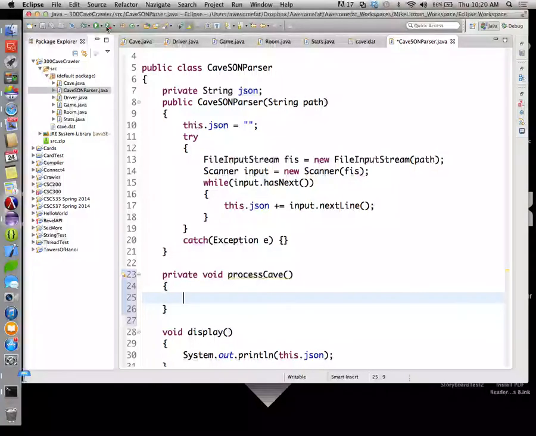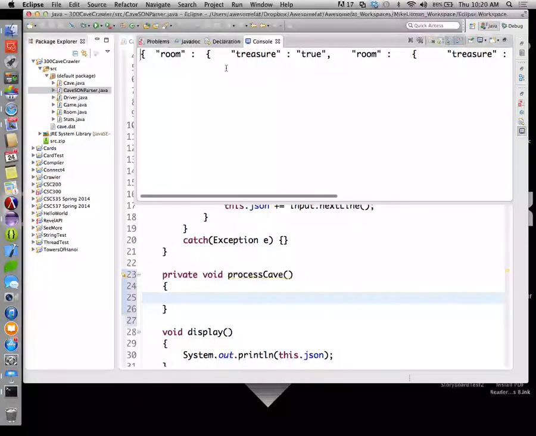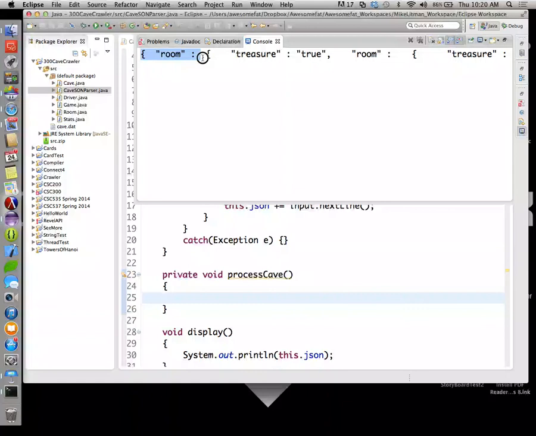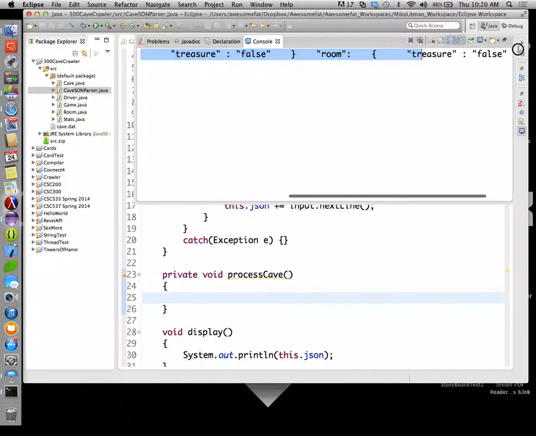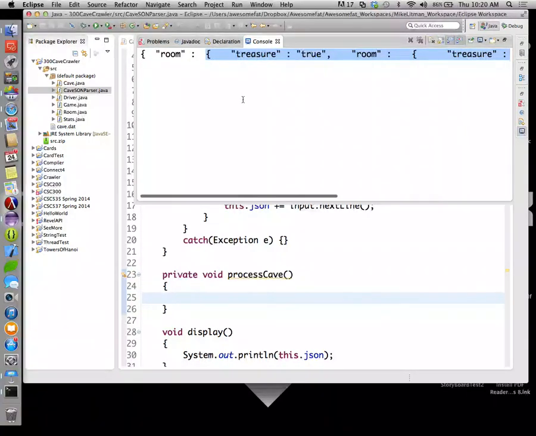So again, our code currently looks like this. So we need to peel off this, and we need to get to this initial room. Okay? That is our value of room, is it not? So we're going to go ahead and grab the initial value for room. So we want to get all of this information here.